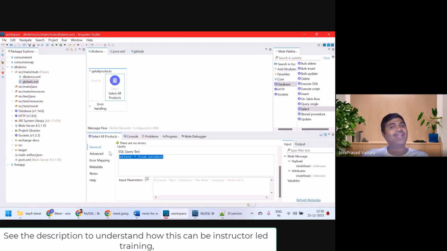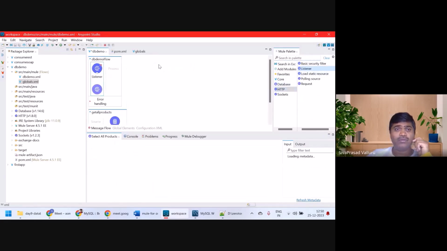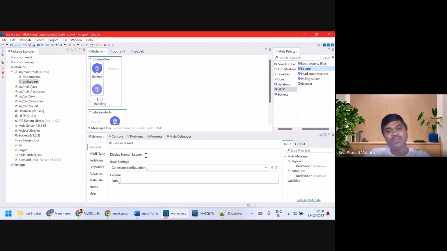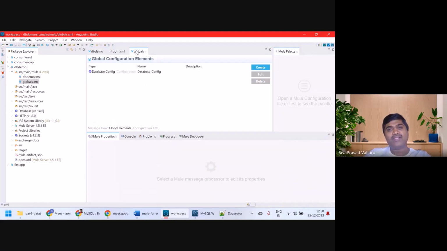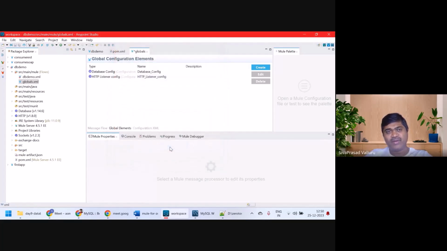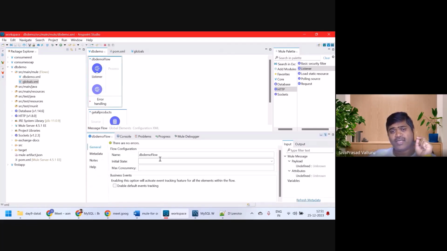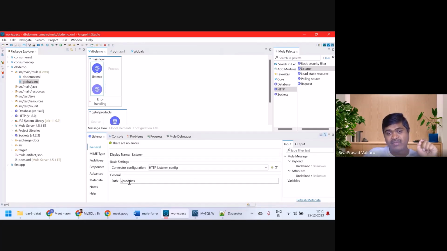Select all products. Now this is a private flow which is not having any source. I want to call it. So what I'm going to do is drag and drop another flow with a listener. Again, here also I need to configure the HTTP listener global element. I'll go to globals, click on create HTTP listener config. As usual, I'll take the default 8081 port. Let it be. Then here in HTTP listener, I selected this global element, and for the path, slash, I will write products. So I will be able to hit this flow. I will rename this flow also as main flow. So I'll be able to hit this flow by making an HTTP request to localhost 8081 slash products.